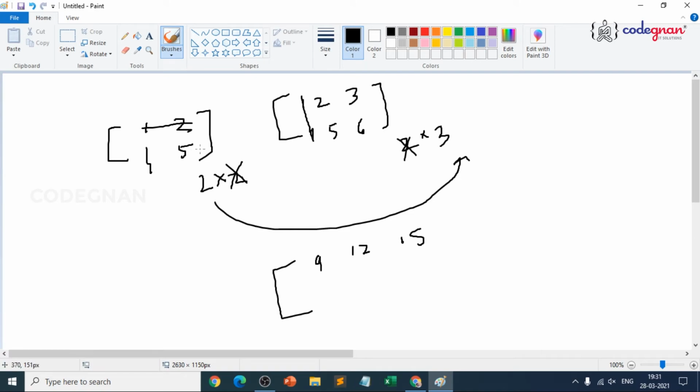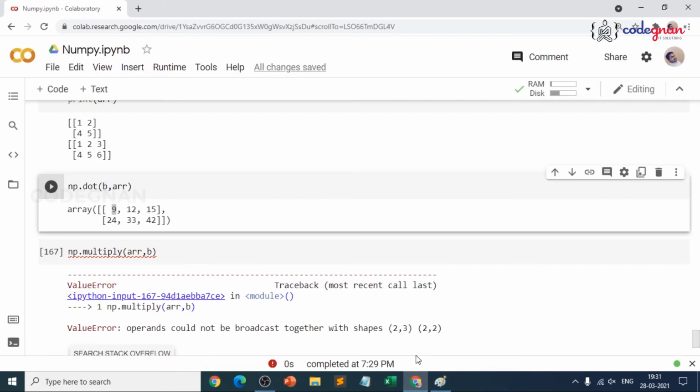Next thing, 4 into 1 plus 5 into 4. So 4 into 1, I guess it's 4, right? So 4 into 1 plus 5 into 4. 4 plus 20 is 24, right? You got it the same?